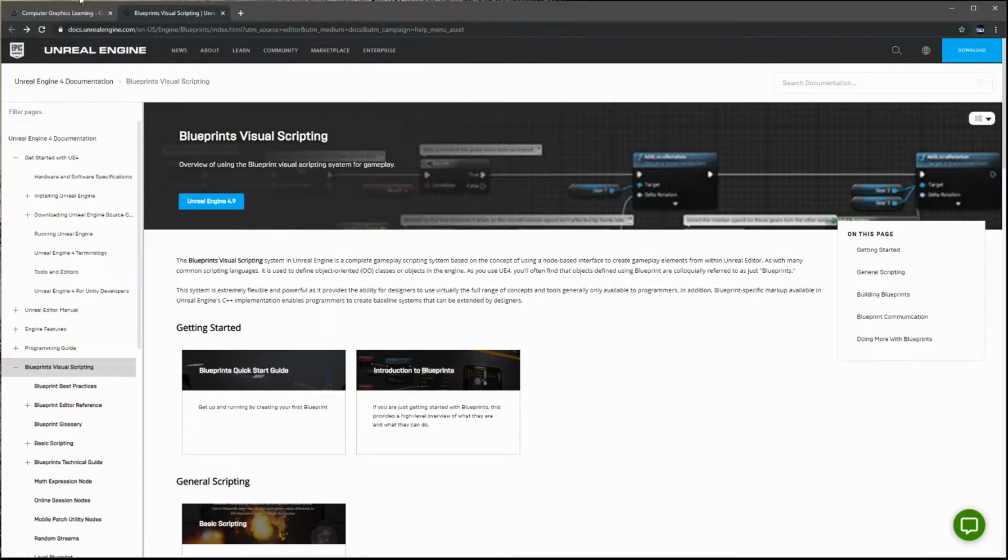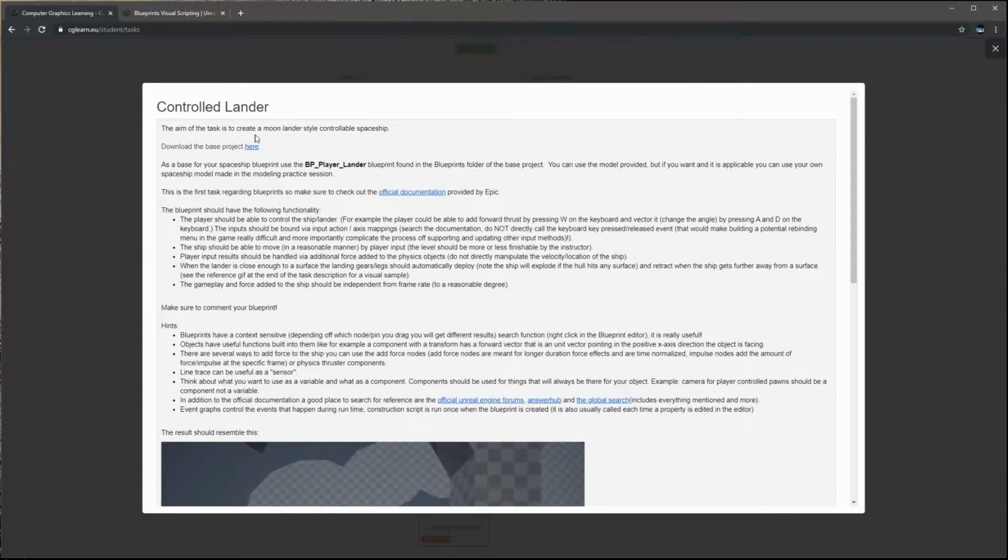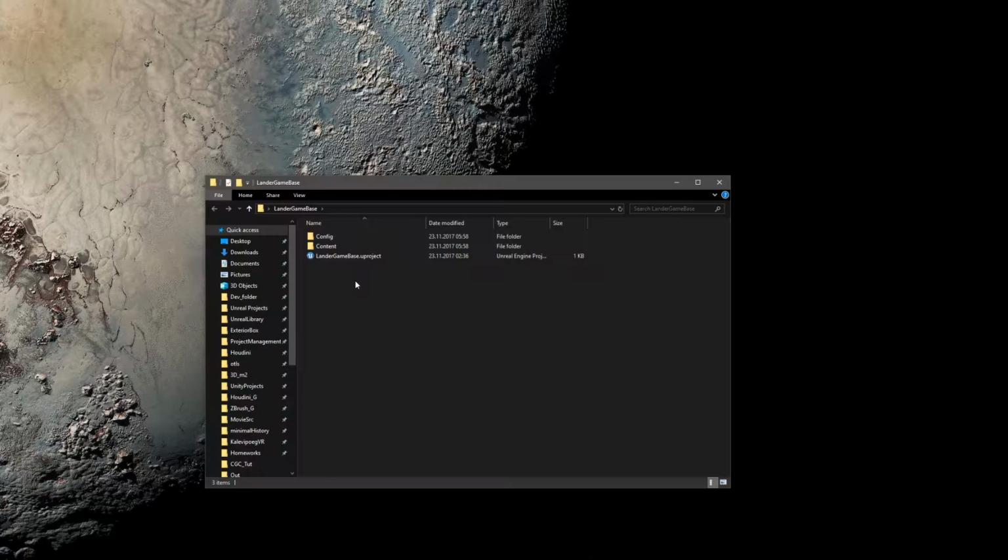We are going to be working on the controlled lander task. This is the first task that uses a base project, so download it and extract it to a sensible place. I have already done it, so let's open it up. Note that there is no saved or intermediate folders included in this project. You don't need to include them either when you are submitting your work. We can launch the project by double-clicking the uProject file.